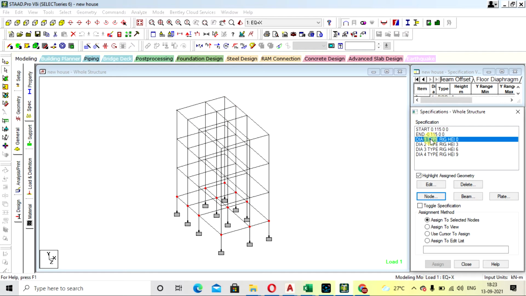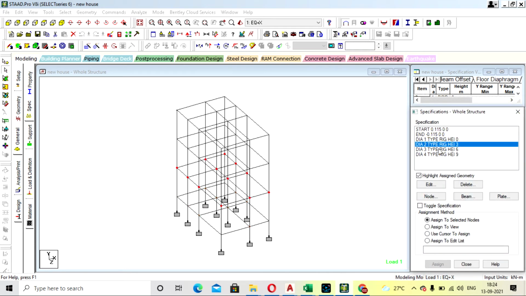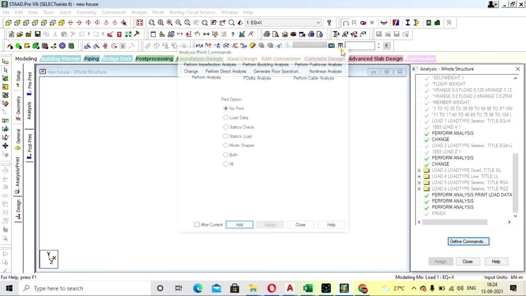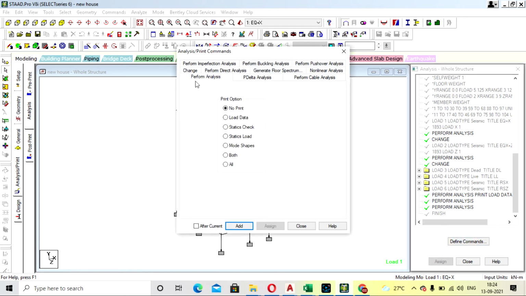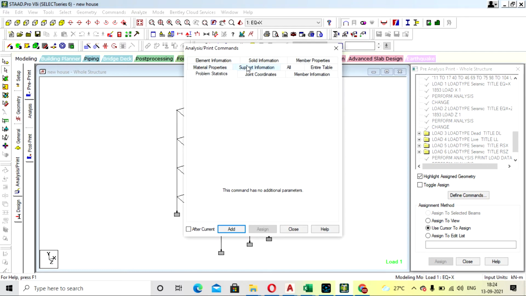Highlight assigned. So see, this value has been assigned, because I have already provided the height. See, on every floor every diaphragm is assigned. You have to select the node to assign the diaphragm. So the node is assigned. You can go to analyze and define command. You can check it from here also. And pre-print define command.